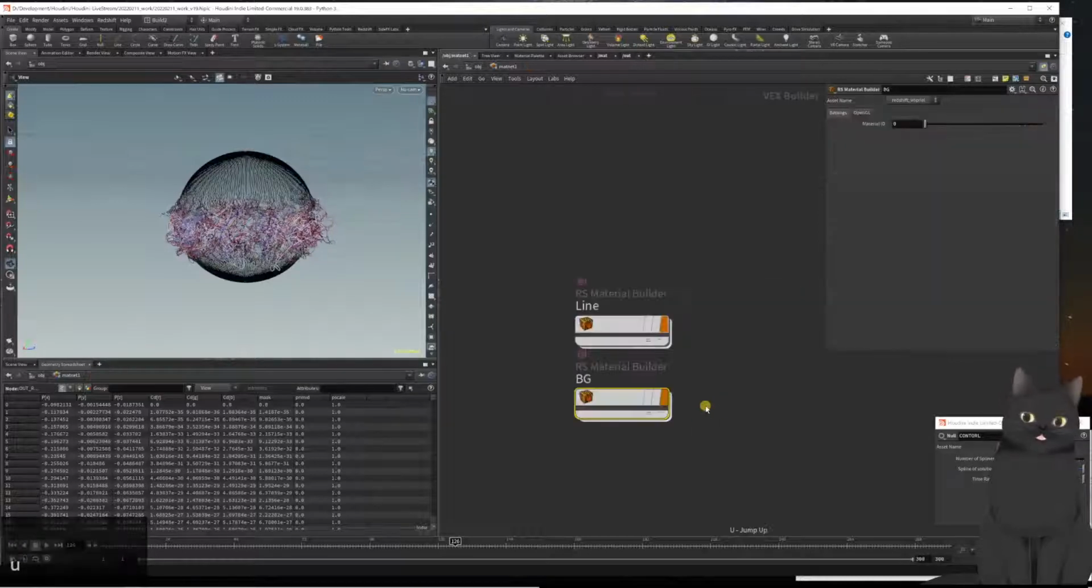Backplate. We also, here we have a backplate. Then we add this redshift material here in the line wave render tab. Redshift obj.